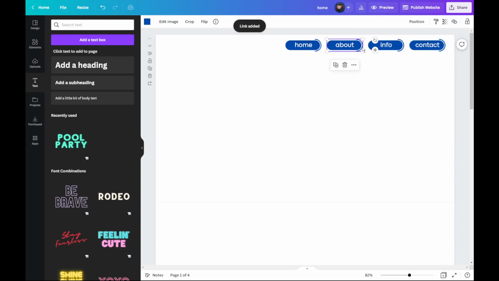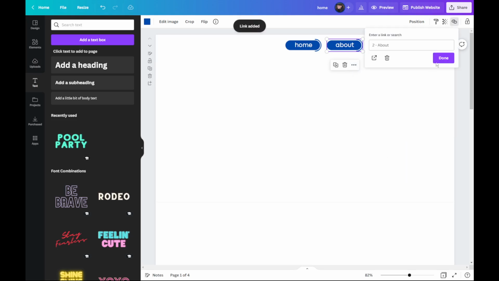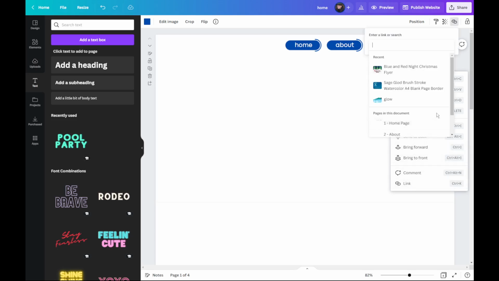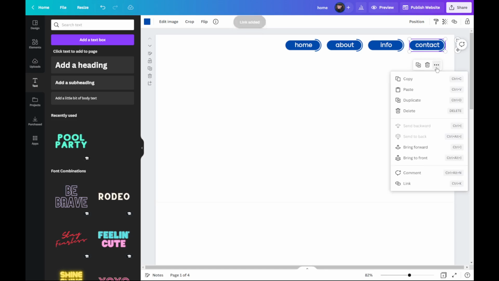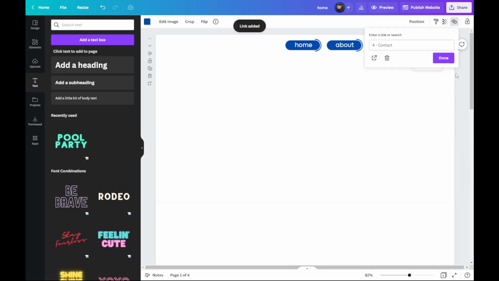Okay, and then going to click on the about button. Same thing again, click on the three dots. I'm going to go to link, and I'm going to link that to the about page. Click done. Now I'm going to click on the button, click on the three dots. I'm going to scroll down to link, and I'm going to set it to information page. Click done. And I'm going to do the contact button again, click on the three dots, go down to link, and scroll down to contact.